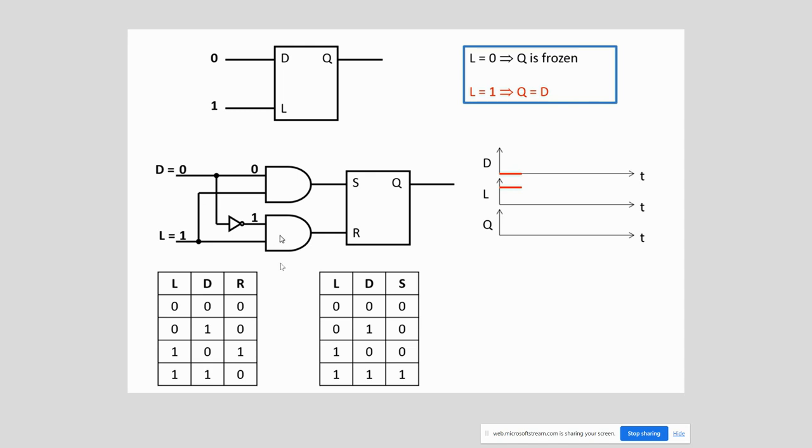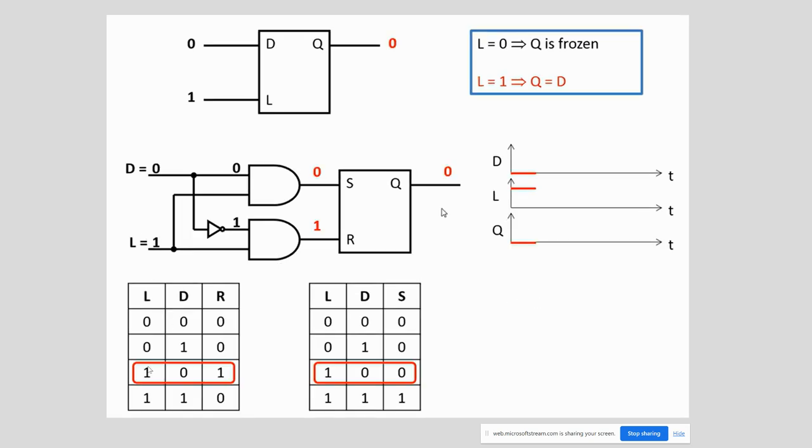And if it's 0 and 1, 0 and 1 is 0. But in this situation, we have 1 and 1, so the output would be 1 in terms here of S and R. So let's have a look. If we have here L is 1 and D is 0, so D goes in as 0, comes out here as 0, because the second input is 1. And so 0 and 1 is 0. And here 1 and 1 is 1.